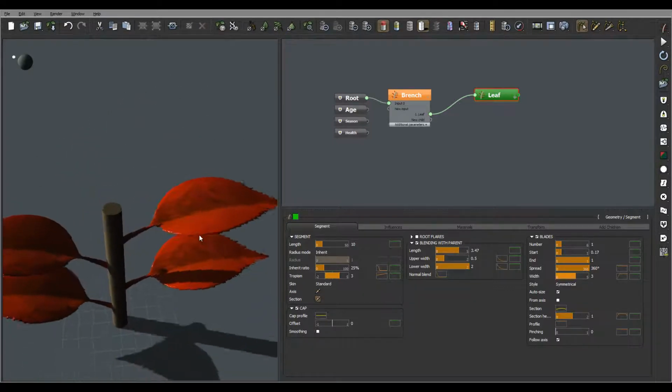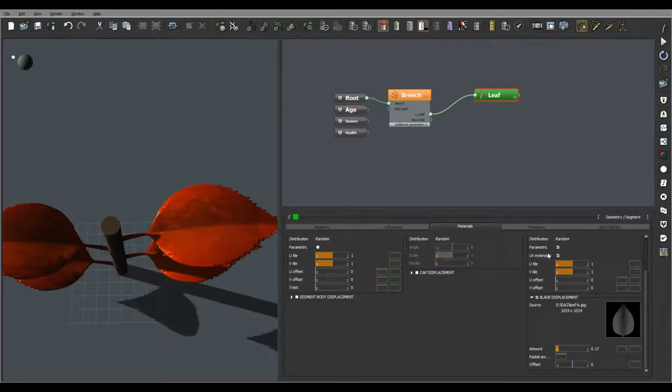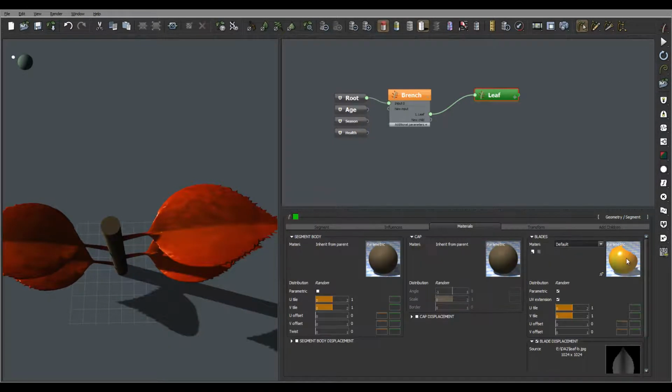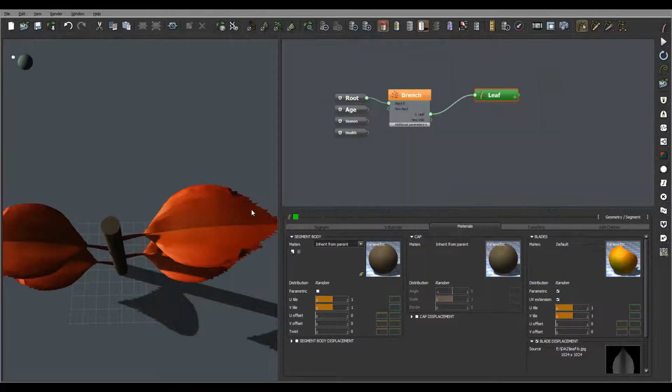You can modify. Okay, and you know what? Let me go to the material. I think I have a little too much highlights, so let me reduce them a little bit.